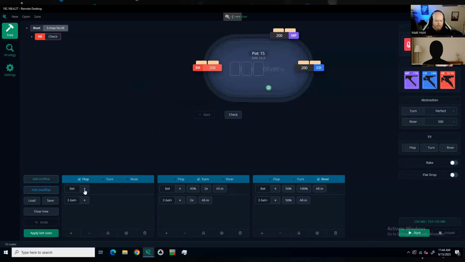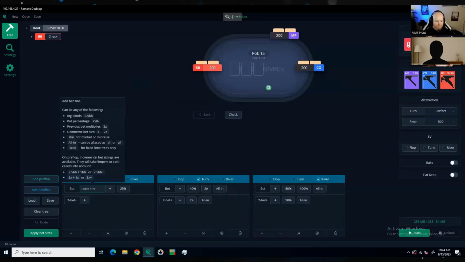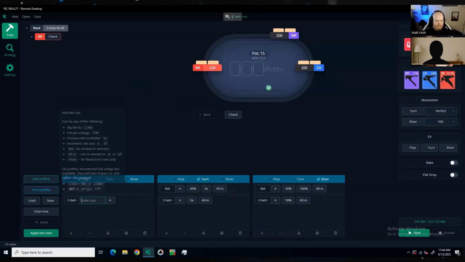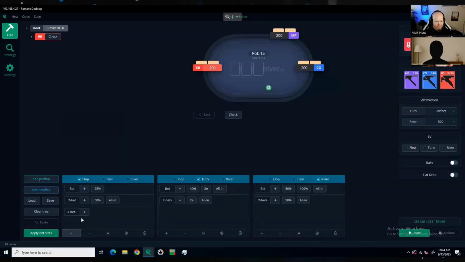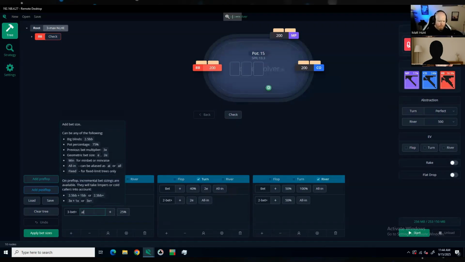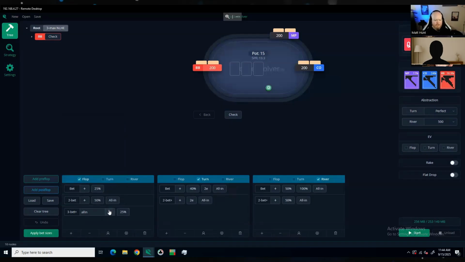And then the flop, I'm just going to do a simple 25% size, and then a 2-bet of 50% and all in. And I'm also going to add a 3-bet size for the flop, which is to hit this button here, add bet level. And I'm going to make that 25% or all in. So every bet after the first raise is going to be like a quarter pot re-raise, basically, right?